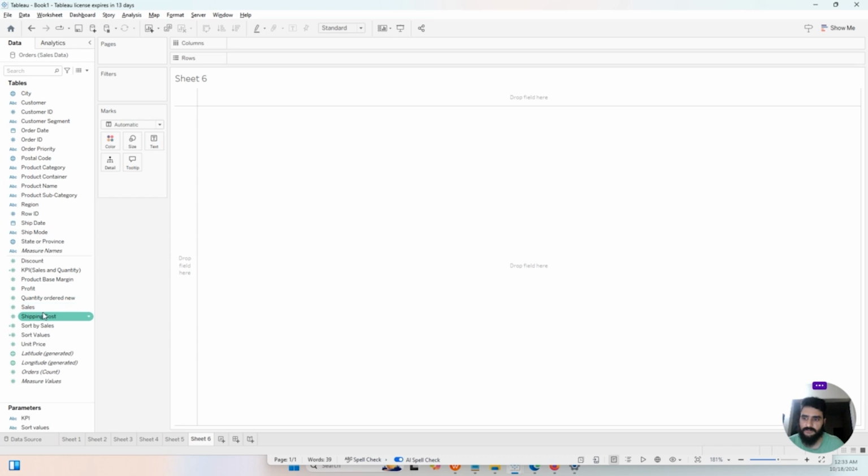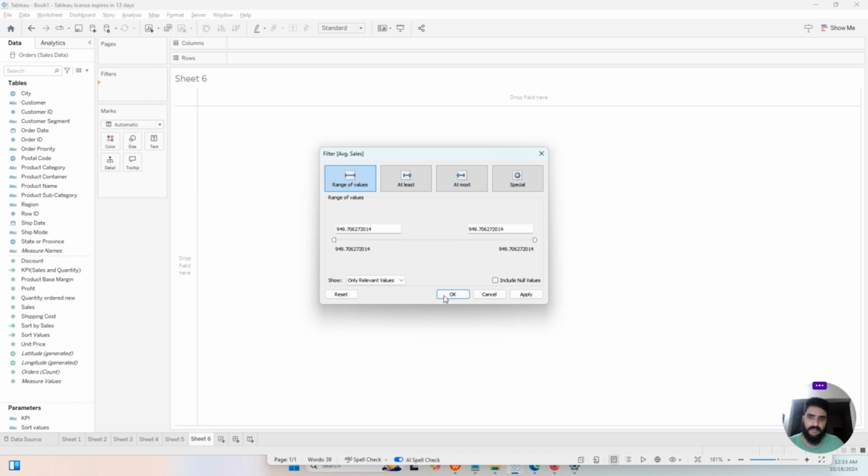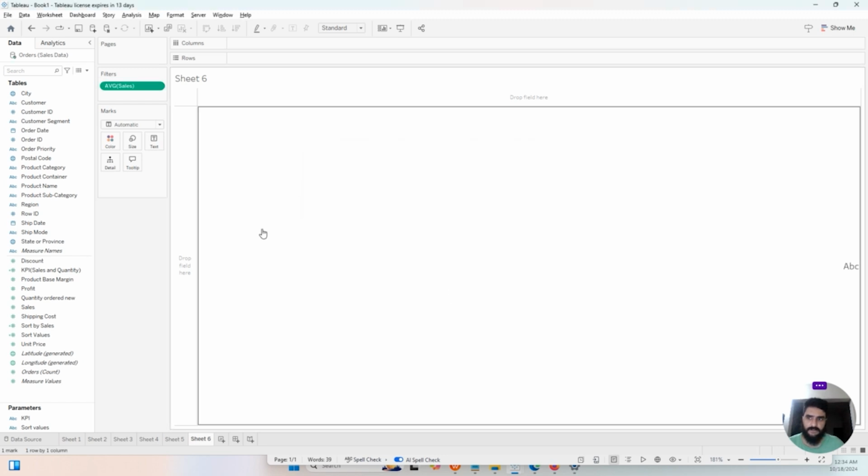First of all, we are going to pick sales from measures and drop it on filter. It will ask you what kind of filter you want to create. In our case, we are going to create an average filter. So click on average, click next. Then it will ask you what kind of filter you want to create. In our case, we are interested in creating the range filter, where we have the option of the slider. So we will pick this first one, range of values. Click apply and click OK.